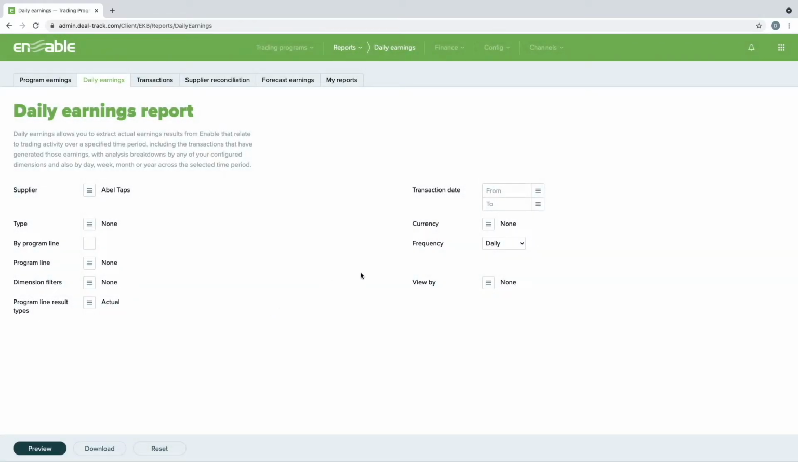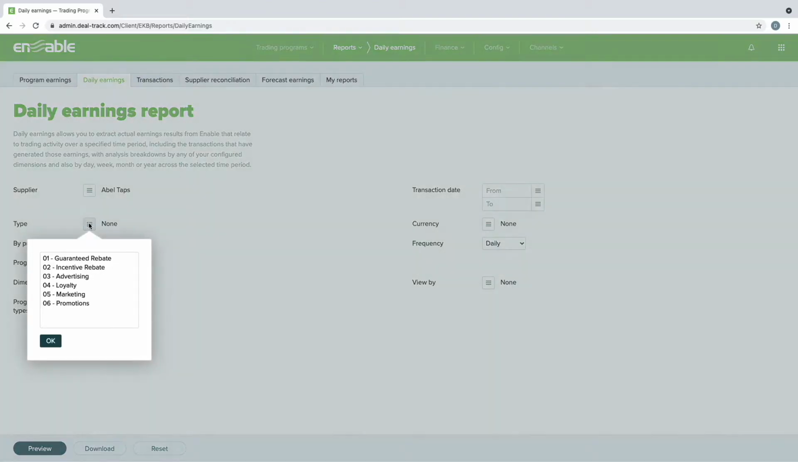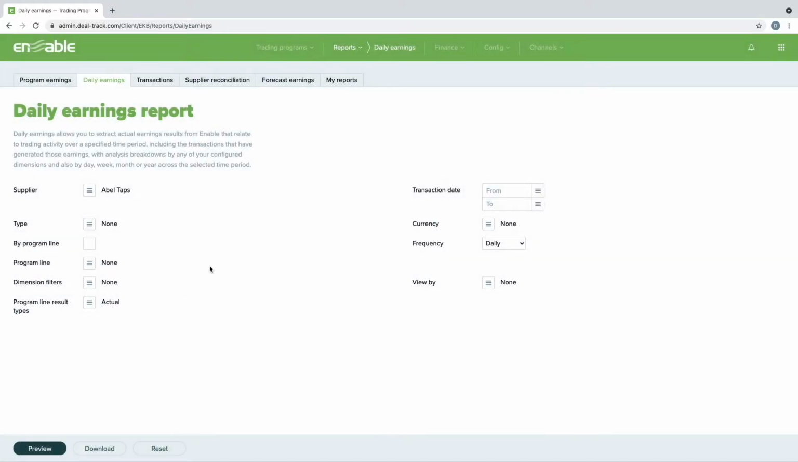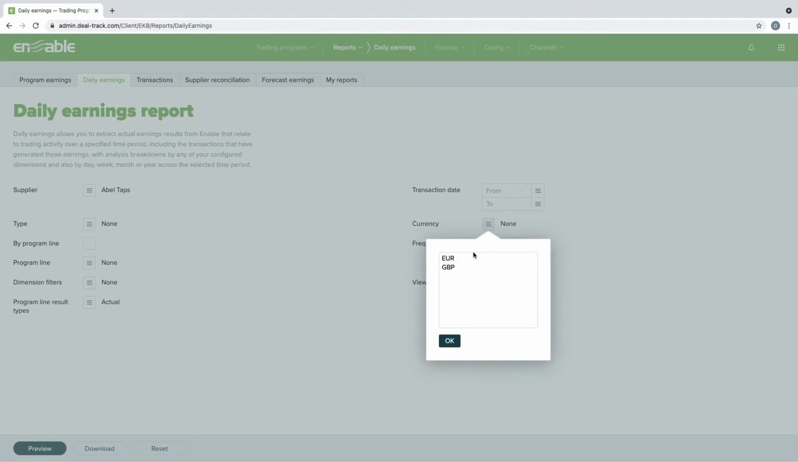We now have the ability to generate a preview of a daily earnings report, but for this example, I want to demonstrate how users can further customize their reports to extract specific information. You can filter by transaction dates to limit the scope of your search by a time period you wish to analyze your earnings by. You can also filter by program line type. For instance, if you wanted to see how your incentive programs are earning rebate, you can configure that search criteria here. You also have the ability to filter by currency if you have trading programs with trading partners using different currencies.